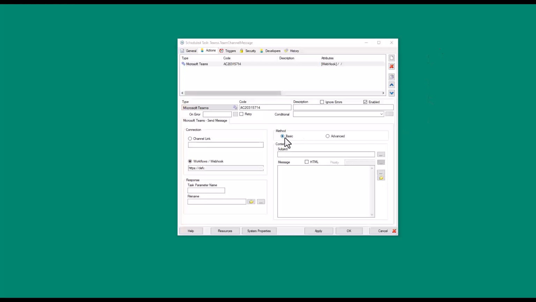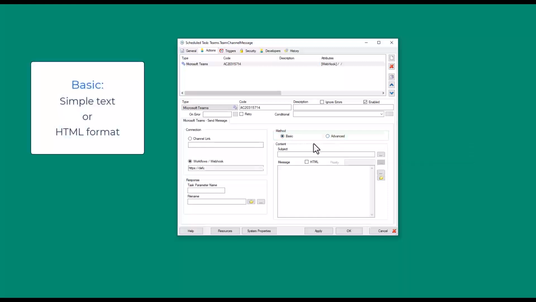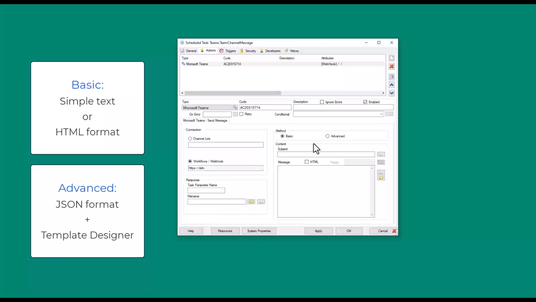Back to Scheduler, on our action for Microsoft Teams messaging, there are two options for either Basic or Advanced. Basic is either just plain text, or you can toggle on HTML format. Advanced uses JSON format and includes a template designer.